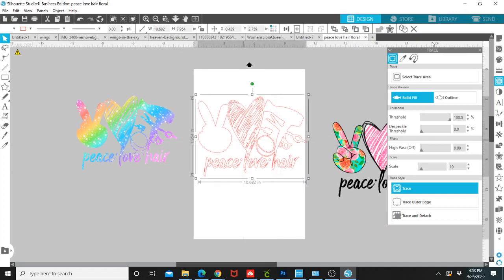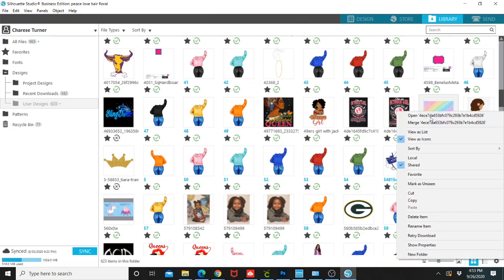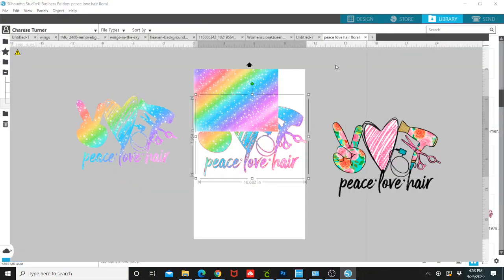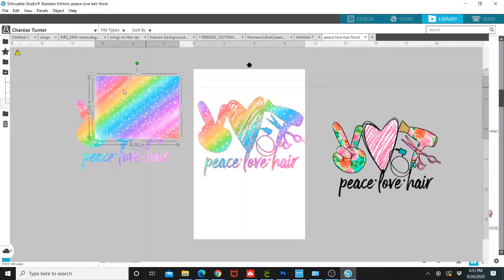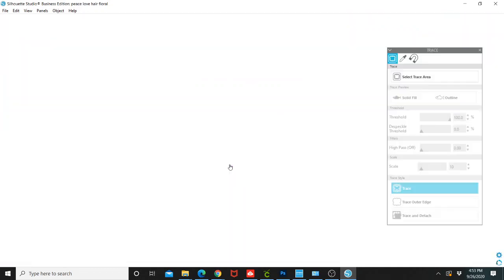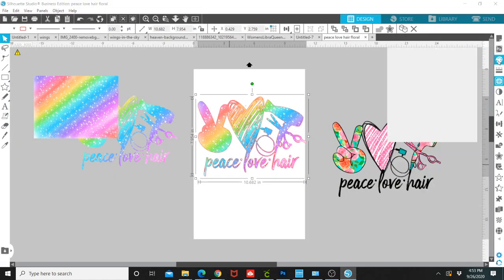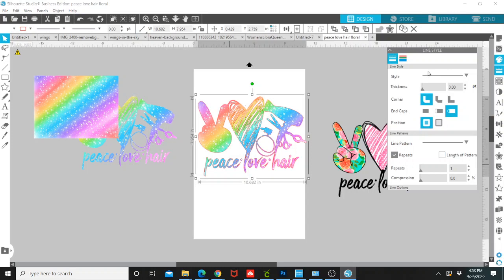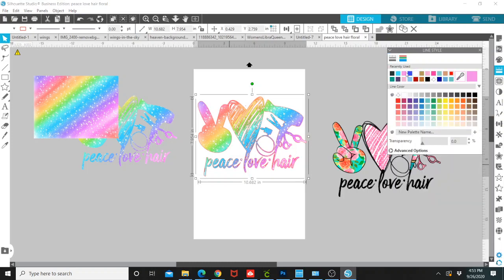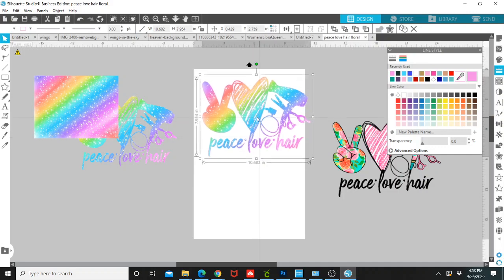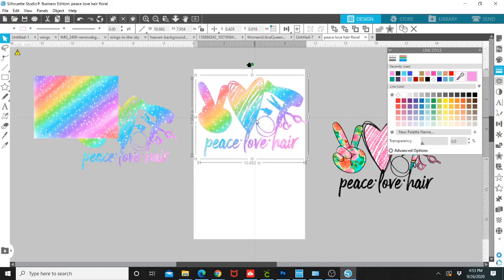Alright, and then another trick about this too. I got to highlight it, right? So when I go to my library and I hit merge, it's just going to go right in there. See how I did that? And then I will take my outline and change my outline to whatever color I wanted it to be. So I'll make it pink. Okay. So now it's in there.